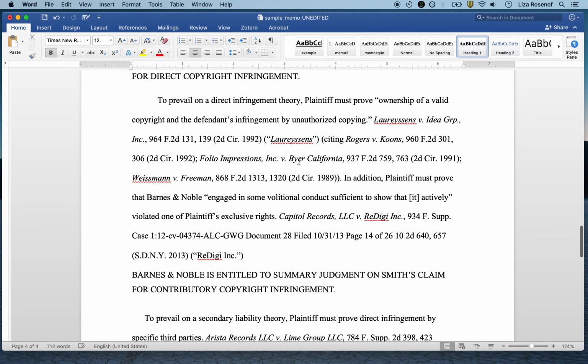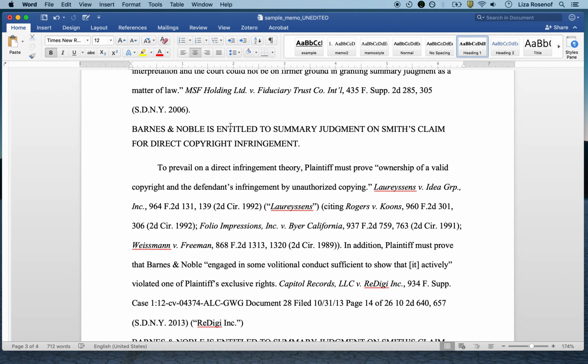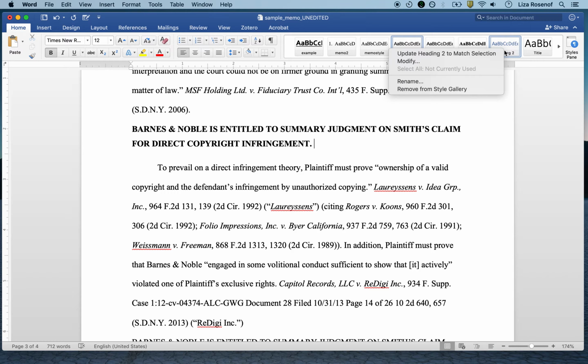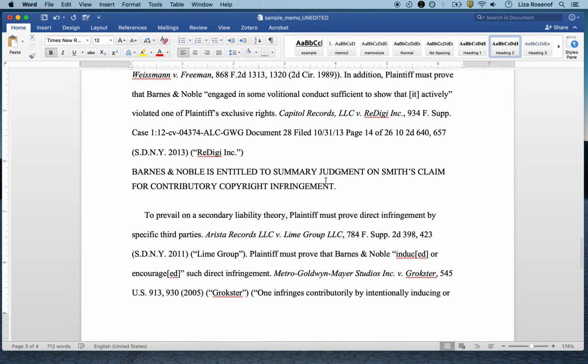And now I want to do the same thing with heading 2. So I'm going to go to my first point heading. I'm going to bold this too because I ultimately do want it bolded. I'm going to leave my cursor there, hover over heading 2, right click, update heading 2 to match selection, and the same exact thing has happened where this is now marked as heading 2 and heading 2 has this kind of formatting. I'm going to do the same thing here with my second point heading and mark it as heading 2.